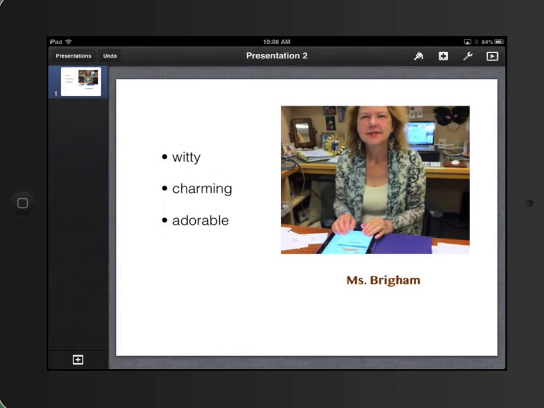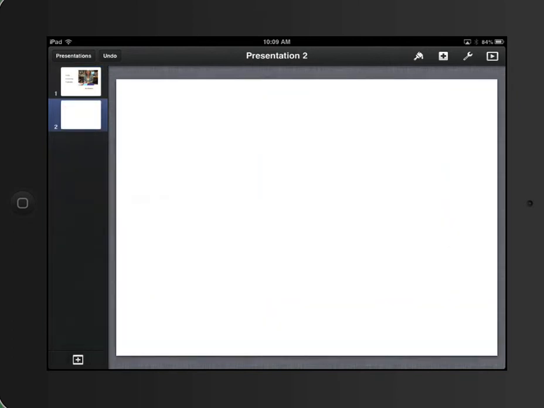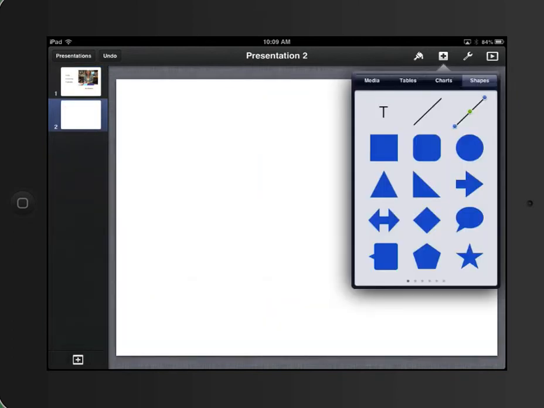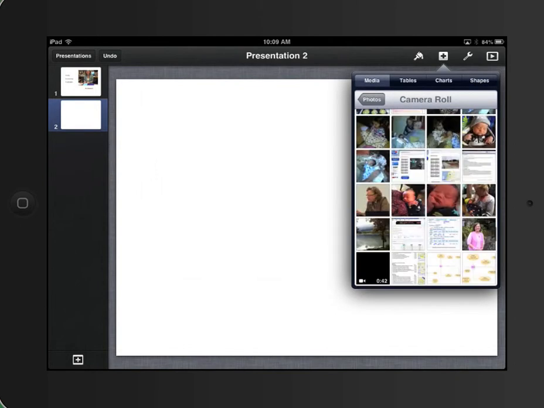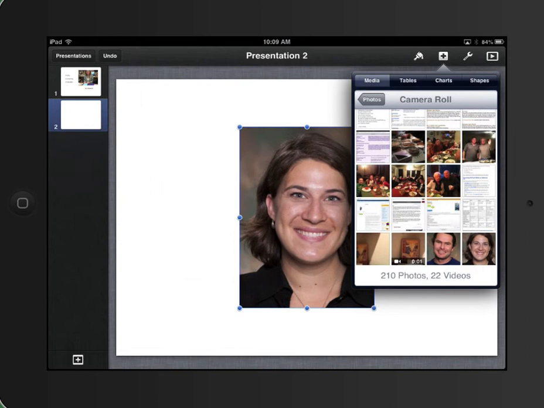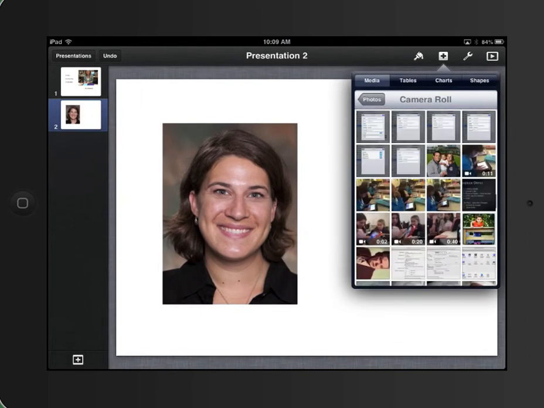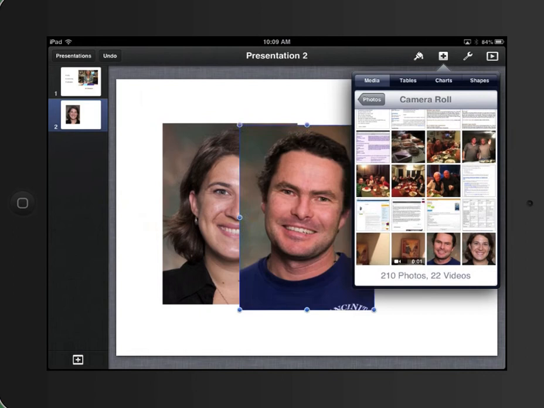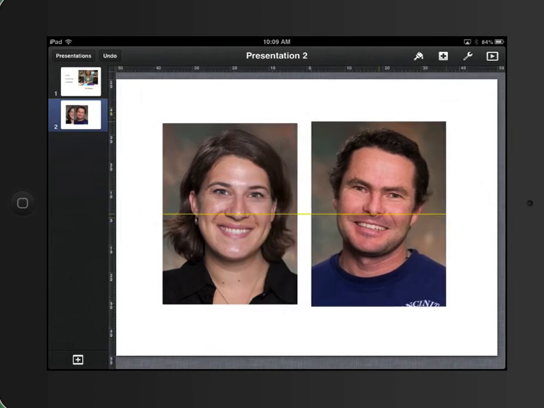I'm going to add a new slide. To do that, I go to the bottom left and there's a plus sign, and I have different types of slides that I can use. This looks like PowerPoint. I'm going to do a blank slide right now, and I'm going to add 2 images. So let me go to my media, I'll go to my camera roll and scroll down, and let's grab this image, and let's also grab another image of Mr. Boyer.